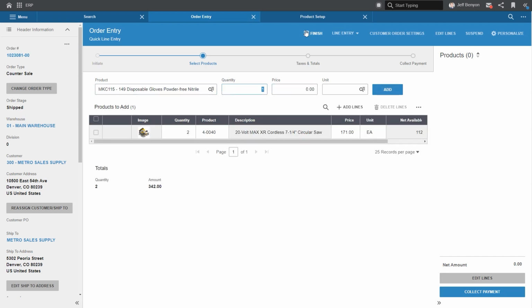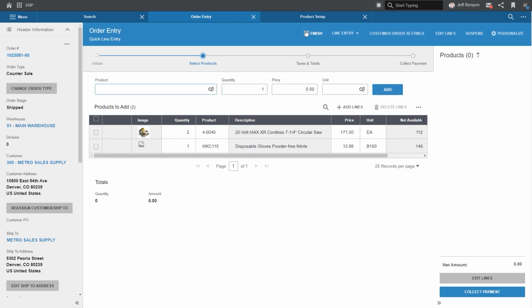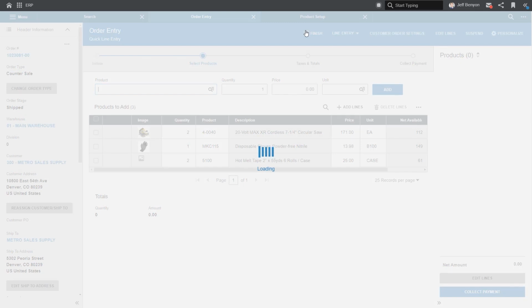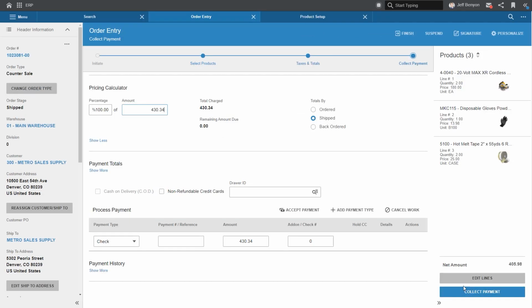and some gloves. And the last item, I got 2 boxes of those. Okay, so we can add all those to their cart and collect payment. In this case, they owe us $430.34.